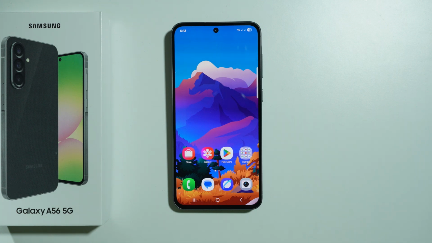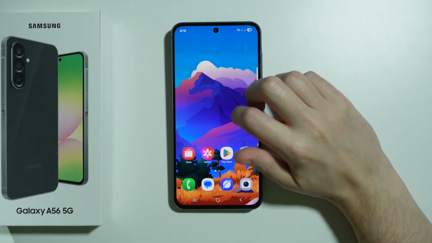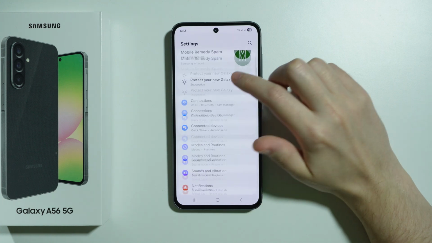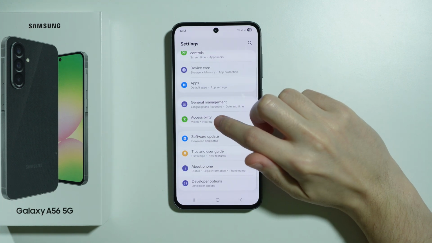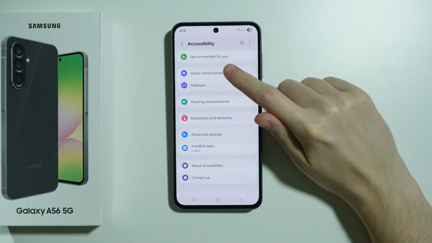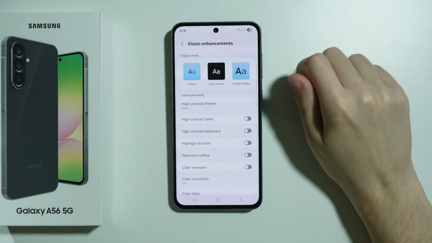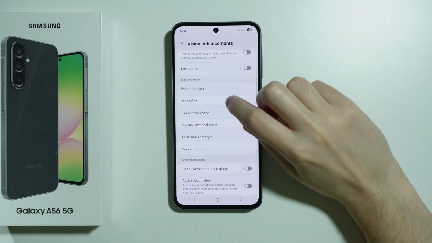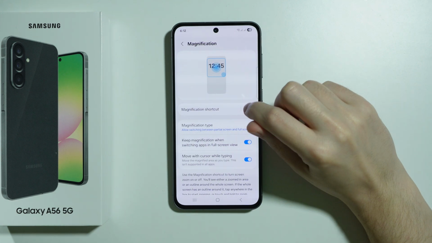To use magnification on Samsung Galaxy A56 5G, first of all, we need to go to Settings. Scroll down in the settings until you find Accessibility and then choose it, and then go to Vision Enhancements. Now scroll down to find Magnification, and we need to create a shortcut.